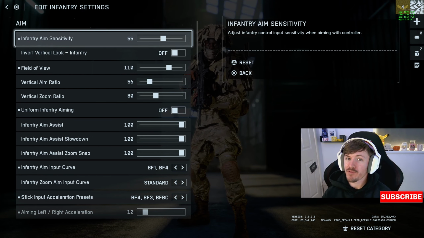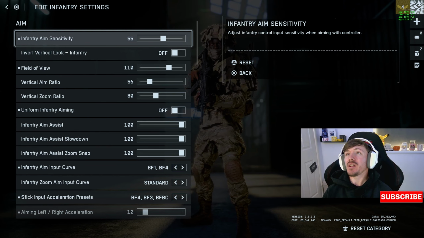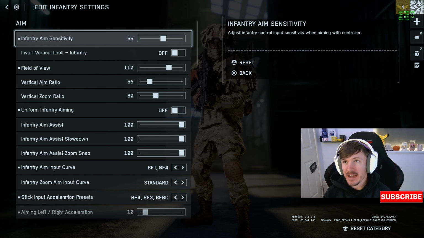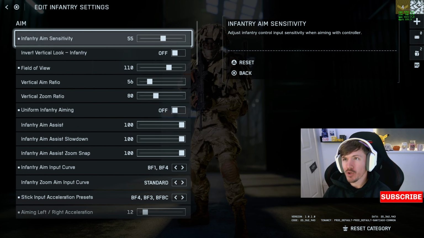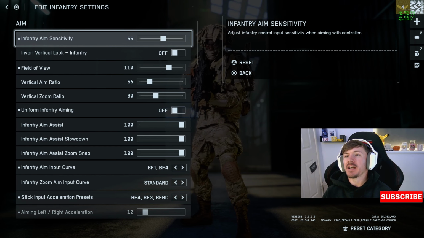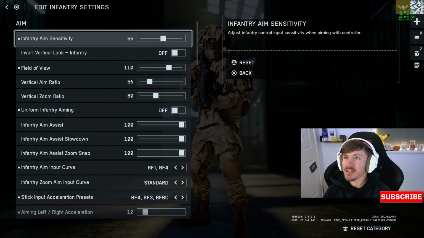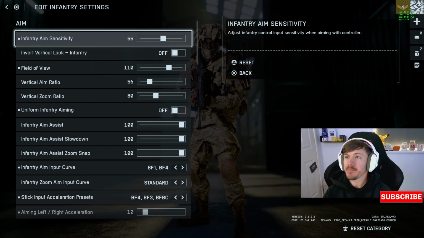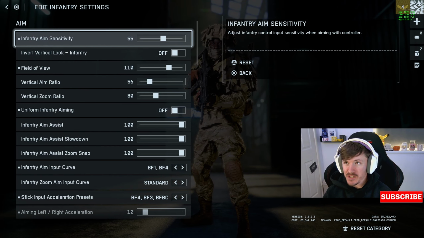First of all, you've got infantry aim sensitivity. I personally prefer 55. It's quite fast, I will say that. However, I feel like for smoothness, you need it a little bit quicker than what you would normally go to, as the game is a little bit of a slower game. I prefer 55, it feels a bit more fluid. However, if you're finding it too fast, try 50. I wouldn't go much lower than 40, otherwise you will feel really sluggish.